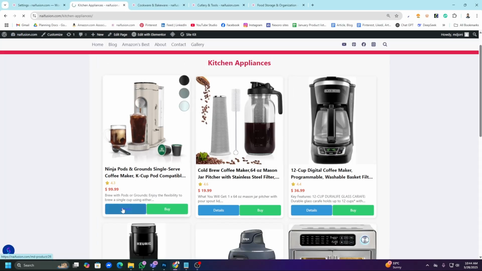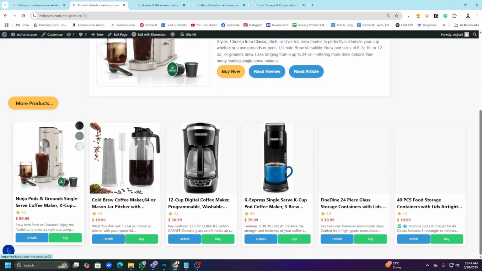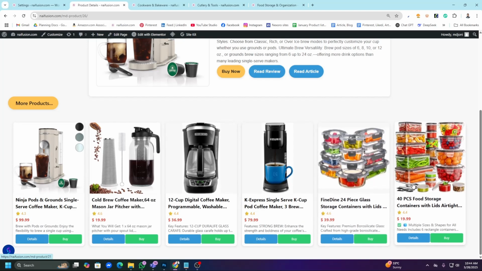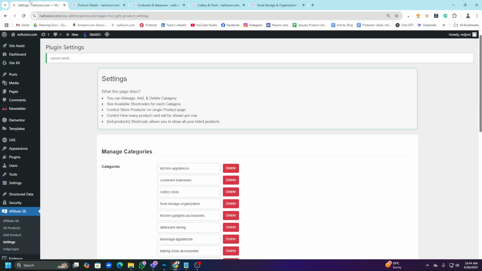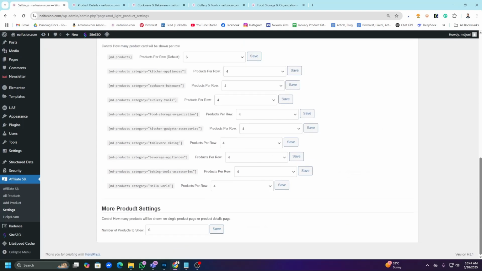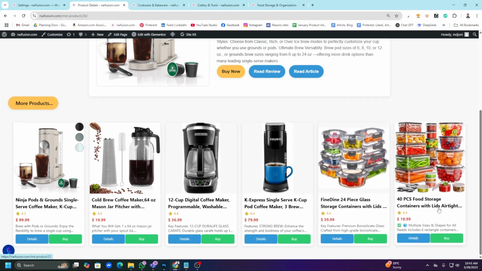So I'm going to the detail page, and in here you can see 1, 2, 3, 4, 5, 6. There are 6 products. So how to control that? You can see the more product settings. Control how many products will be shown on the single product page or product detail page. This is the setting. If I set it to 12, then it will display 12 products here.